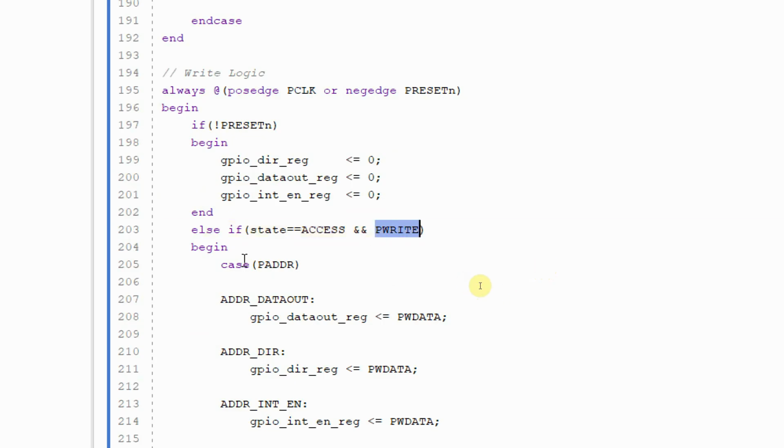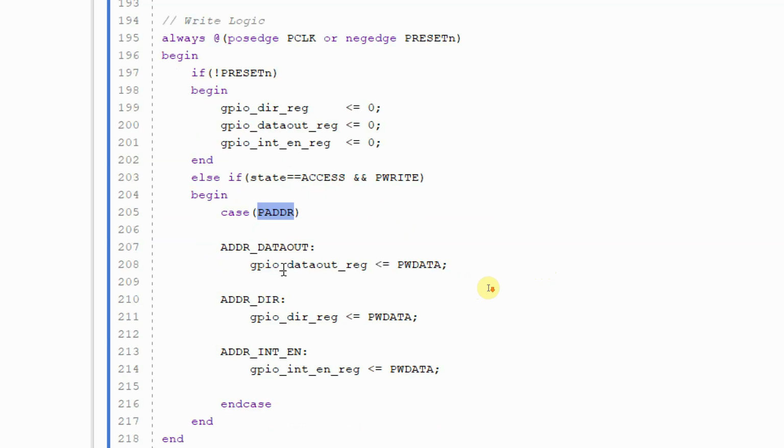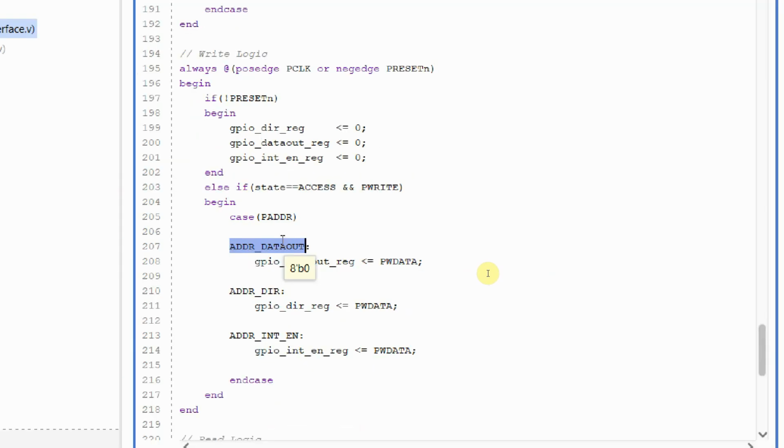Okay. Now, I'm basically taking the address. If my address is equal to 00, that means I want to write the data into my GPIO pins. Now, what is address underscore data out? It is equal to 0. So if you provide 00, then you're basically going to write the data into GPIO pins.